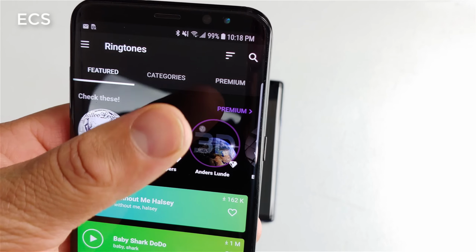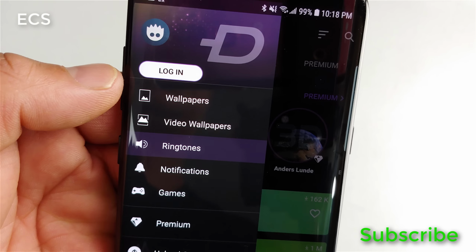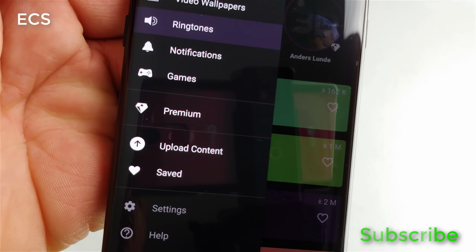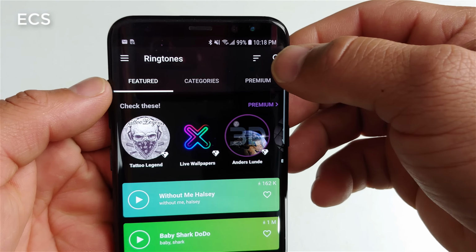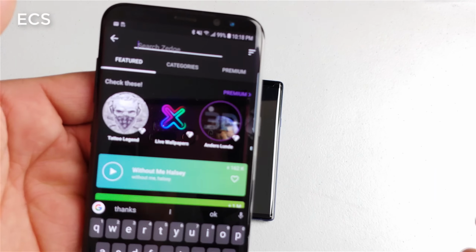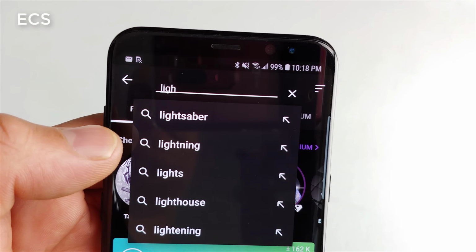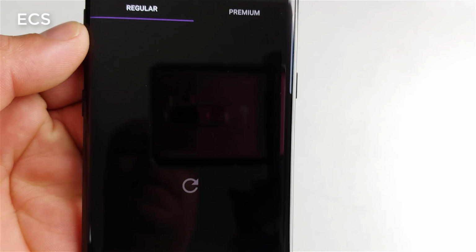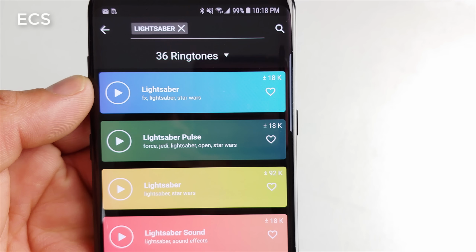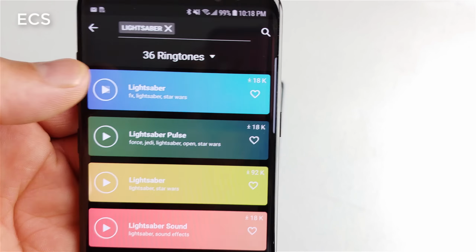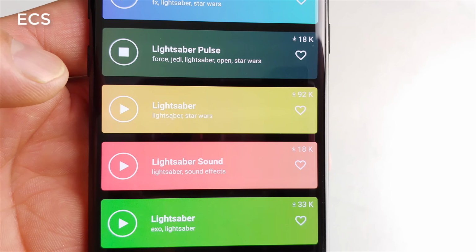Real easy. Now you have other features that you can mess around with. You don't even have to log in. You don't have to take the premium. You don't have to do any of that. You don't have to go to settings or nothing. All you have to do is, like for me, I have what's called the lightsaber. So you just search right here. Just search for anything you want. I'm going to click on lightsaber and right here, ringtones. Boom, ringtones. There it is. And different kinds of ringtones.